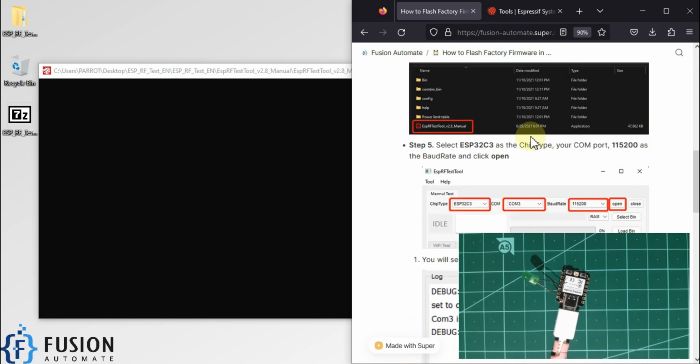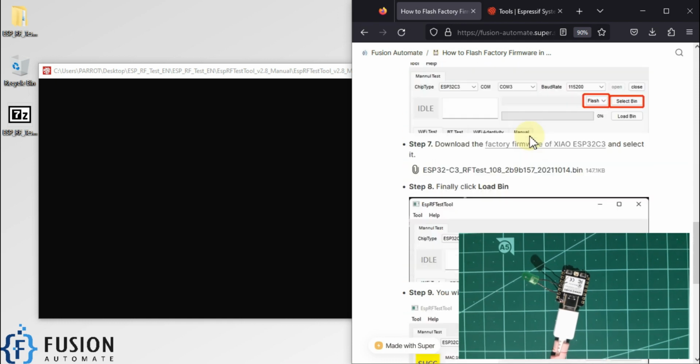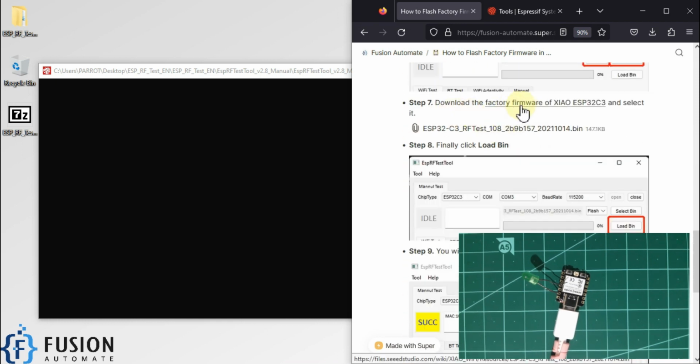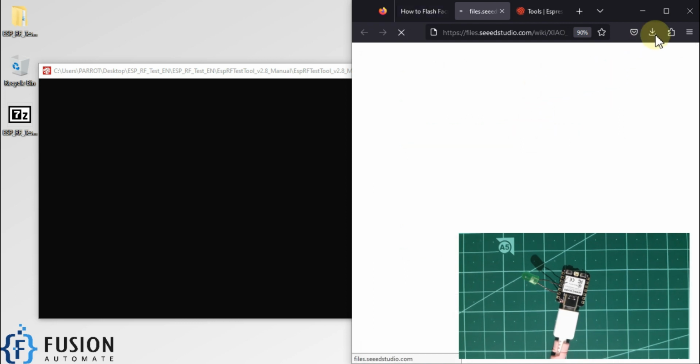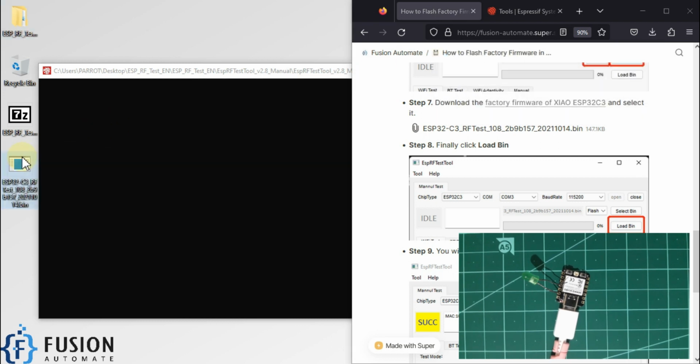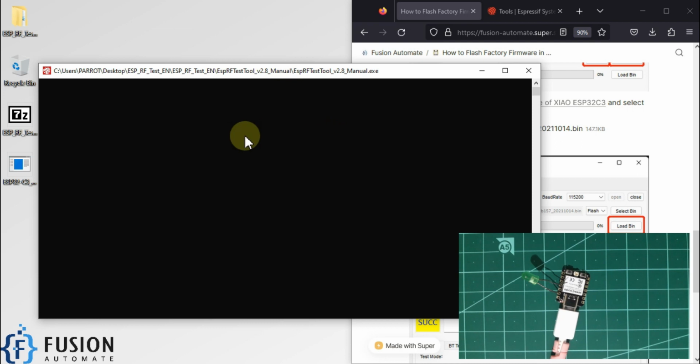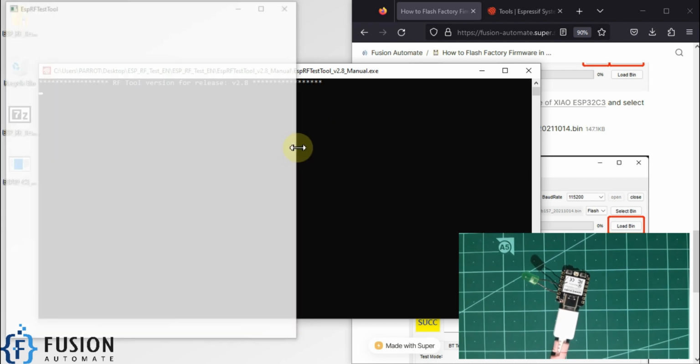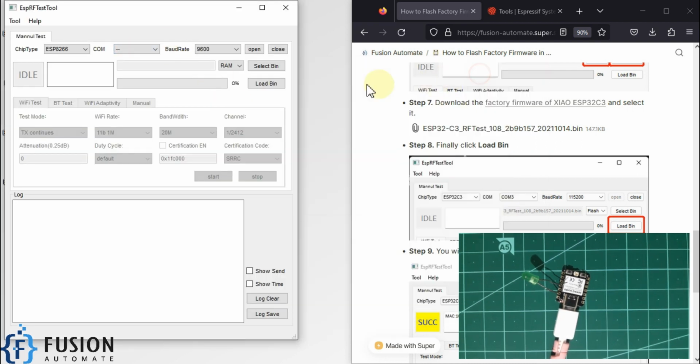Once this file has started, we have to download one factory firmware for this board. So we will click on this one and it will download one file. We will copy this file to our desktop also. Now we have to wait until this software starts. Okay, the software has started.